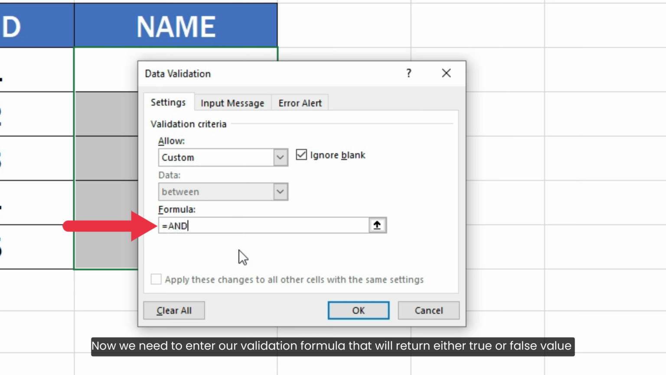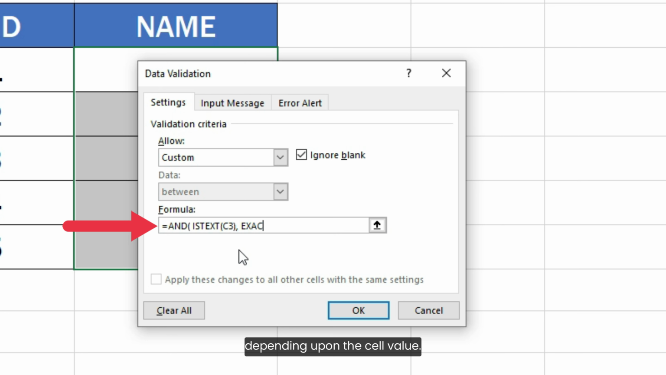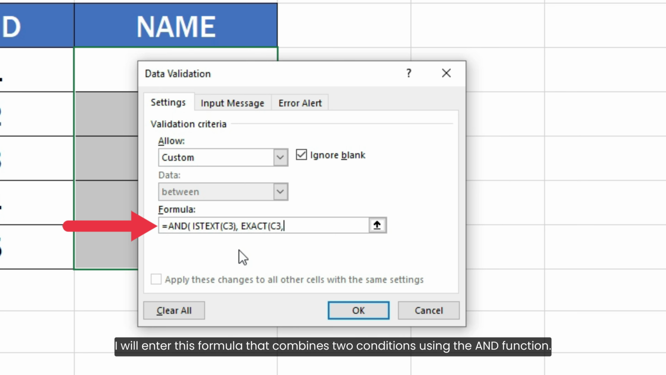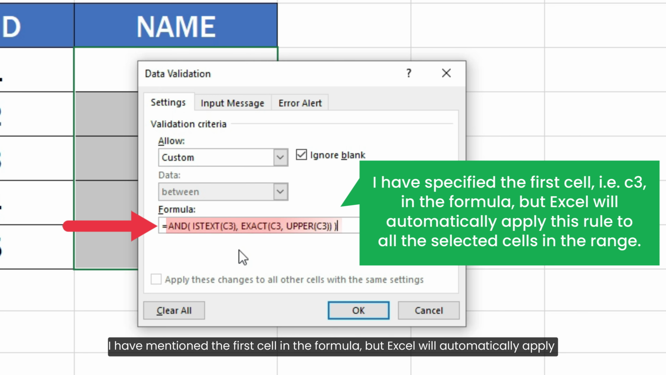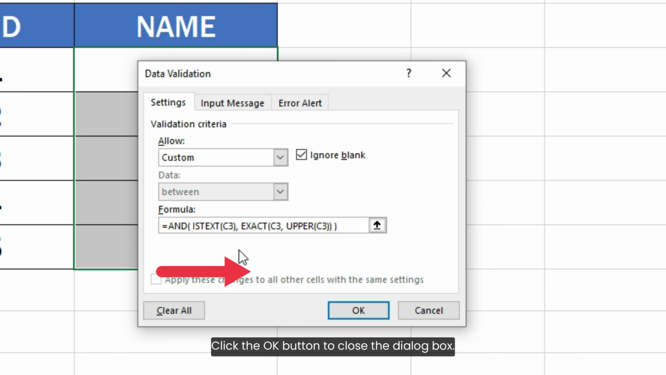Now we need to enter our validation formula that will return either a true or false value depending upon the cell value. I will enter this formula that combines two conditions using the AND function. I have mentioned the first cell in the formula, but Excel will automatically apply this validation to all the selected cells in the range. Click the OK button to close the dialog box.